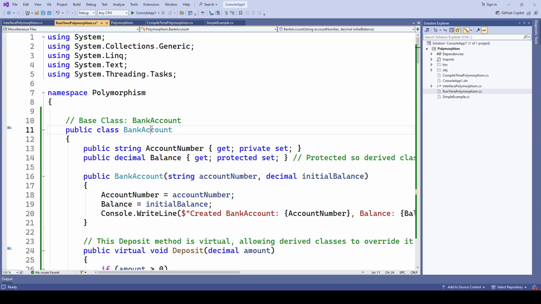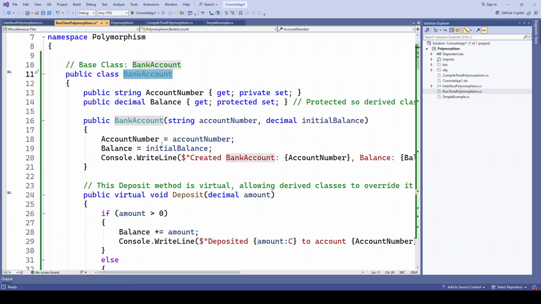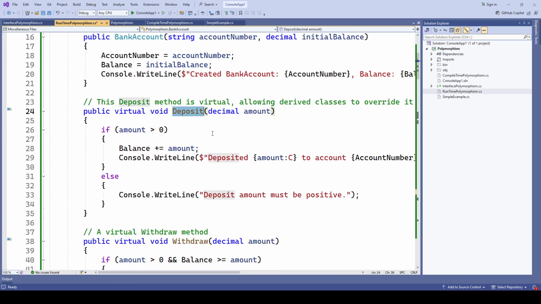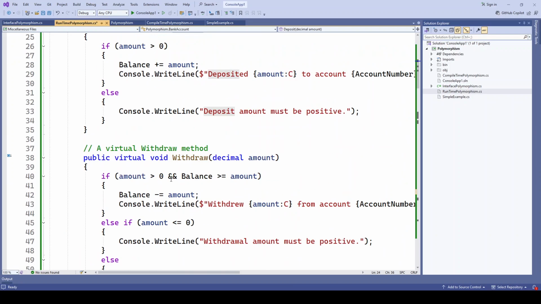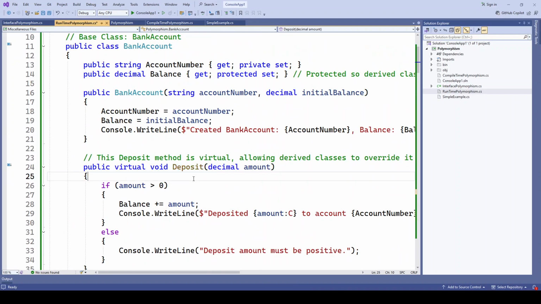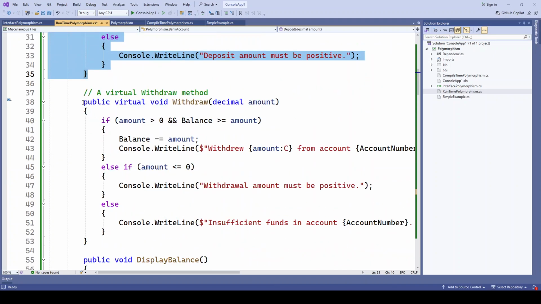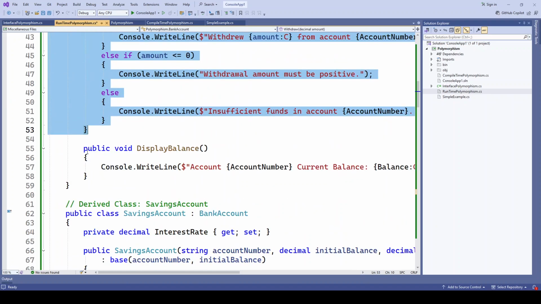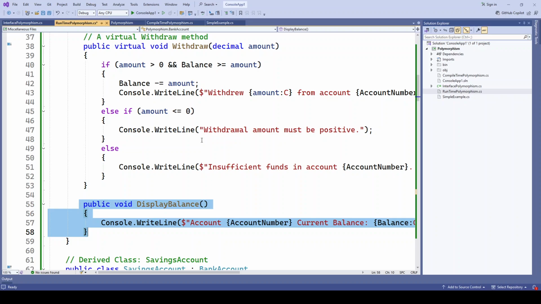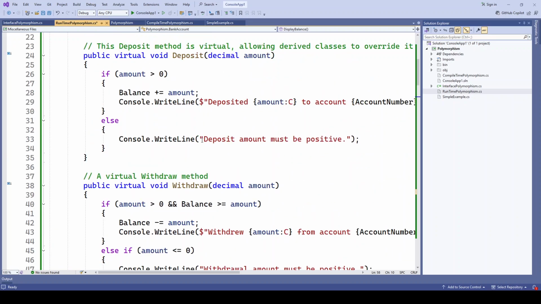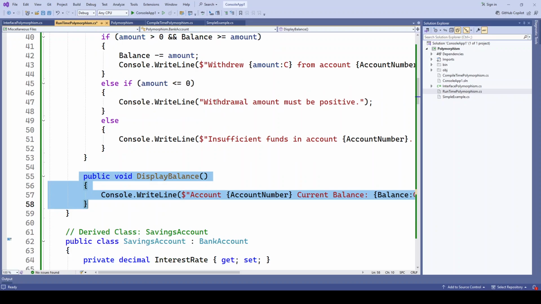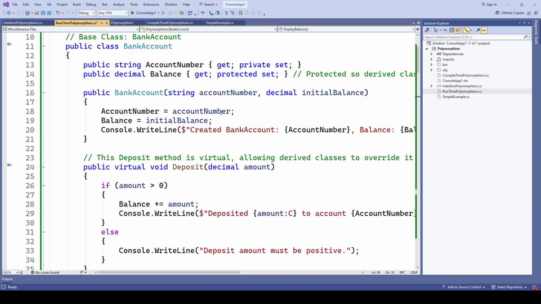So we have one bank account, which is going to work as a base class or parent class, and it has three methods. It has a deposit method, which has its own generic implementation. Then we have the withdraw method, and then the display balance. So pretty simple, the class is responsible for handling the deposit, withdraw, and showing the balance.